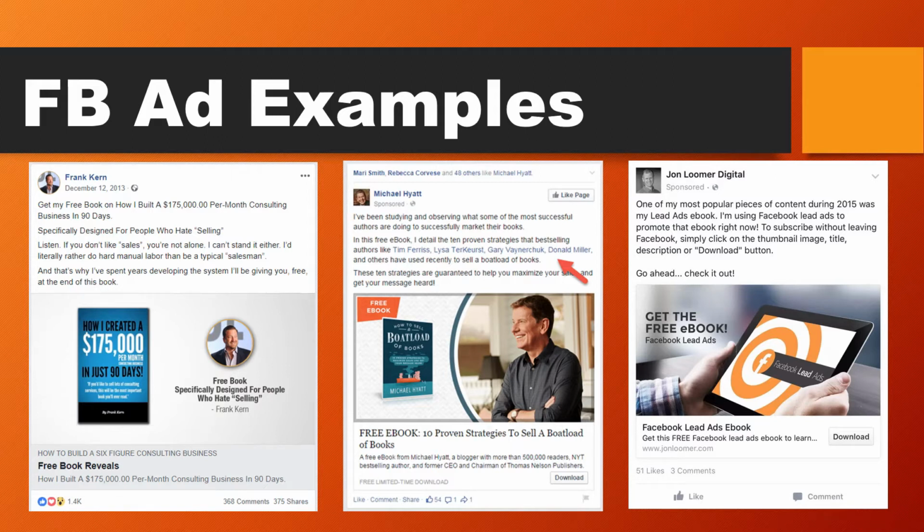An ebook. Michael Hyatt, boatload of books. He's talking about 10 proven strategies to sell a boatload of books. Again, free ebook. We've got John Loomer Digital on the right hand side, a prominent figure in the Facebook advertising space, and he's giving away a free ebook, all about Facebook ads and the rest of that. So by now you should know that you need to have an ebook at the beginning of the funnel.